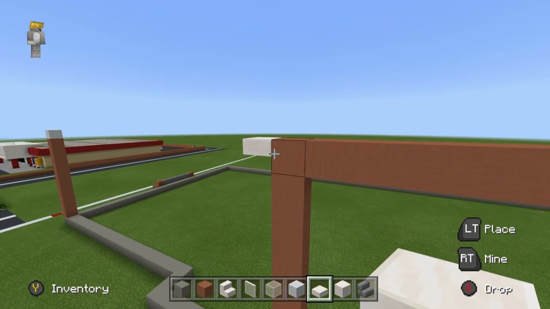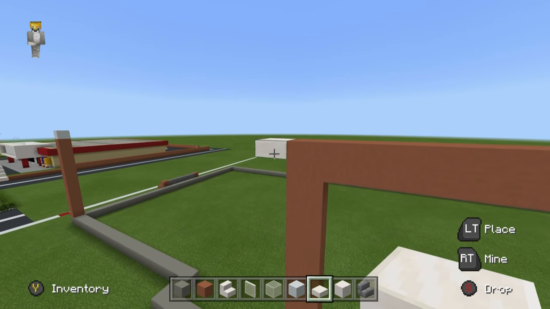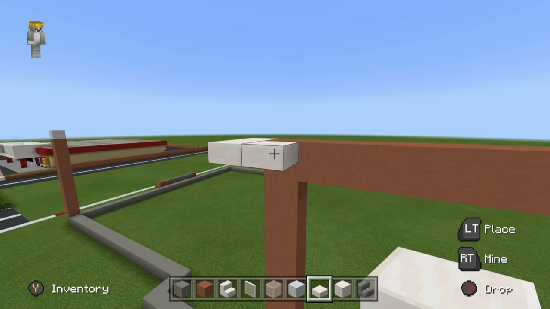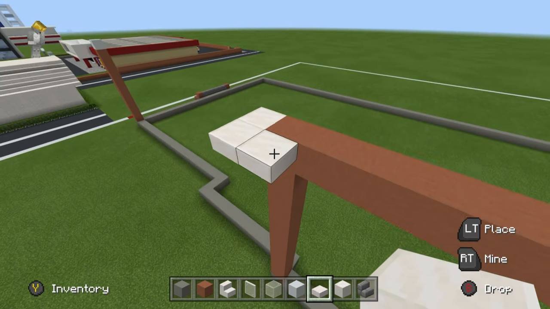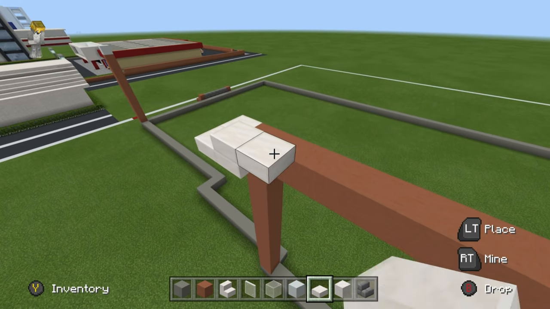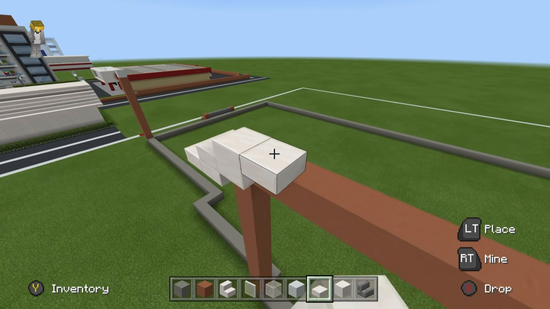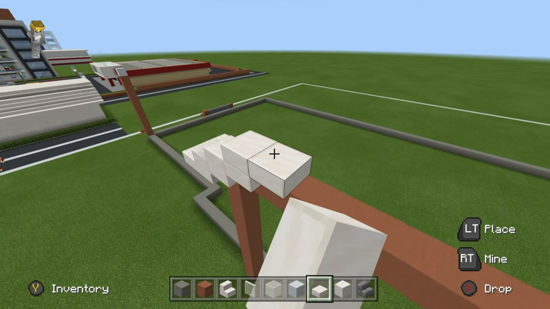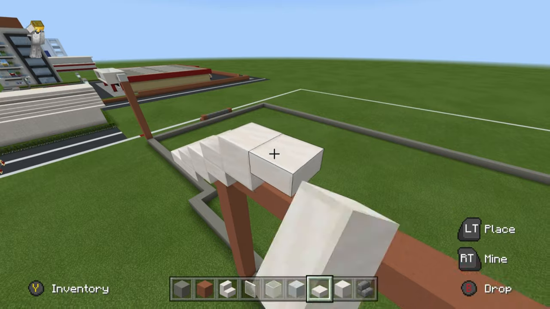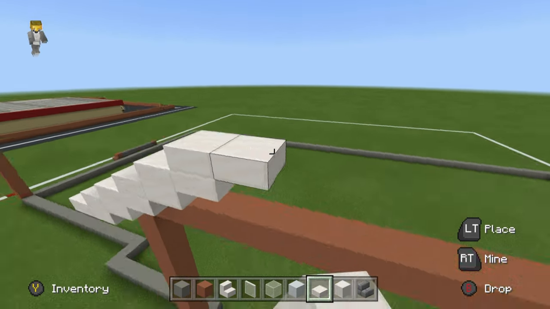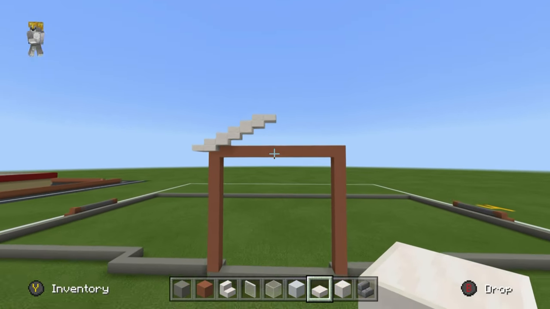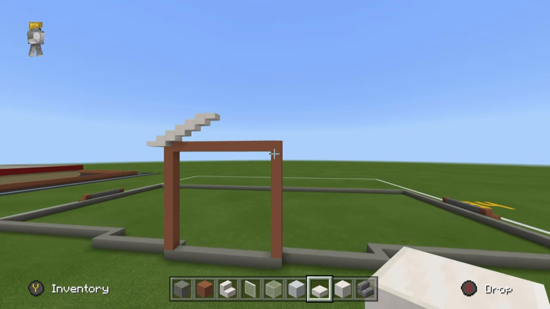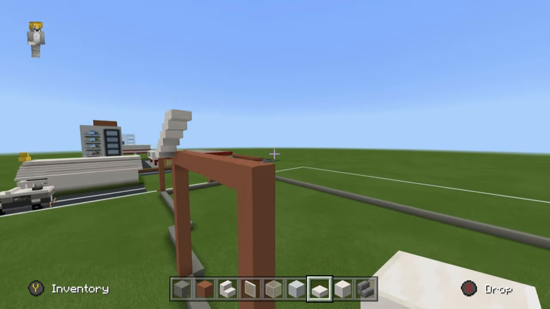And I want you to extend that quartz slab forwards and then to the right. And we're then going to go up, right, up, right, up, right, up, right, up, right. Now, I believe that is roughly the middle, but what we're going to do is we're going to do the same thing from the other side as well.